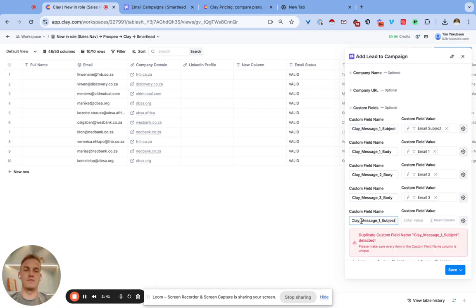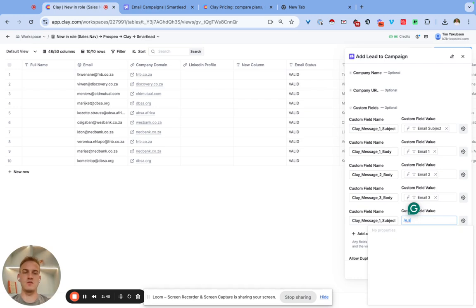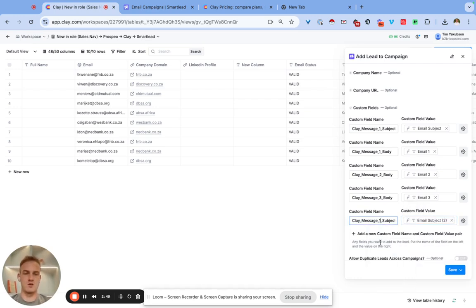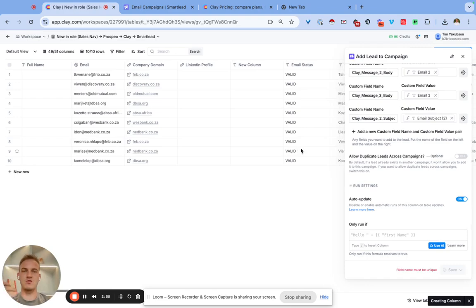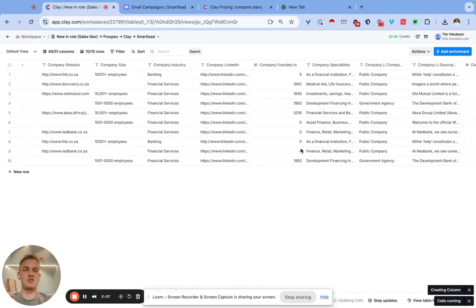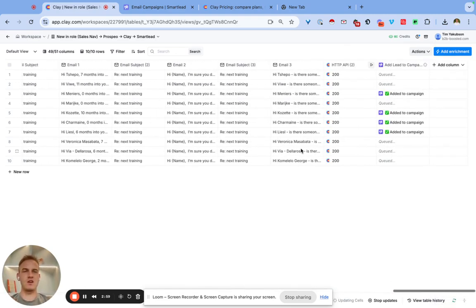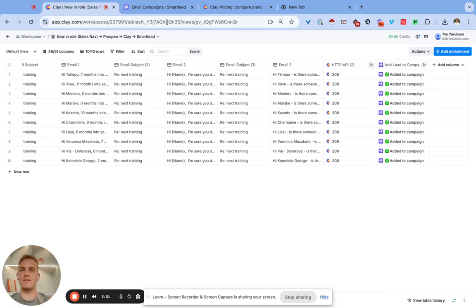So for example, I could do this and then find the subject line for email 2 if I wish to as well. So I could go subject, email 2 subject line. Here we are, happy days. And then you will save and run all rows. At that moment in time, as soon as I do that, as you would see on the right-hand side, they will start loading. So here we are, they've all been added to a campaign.